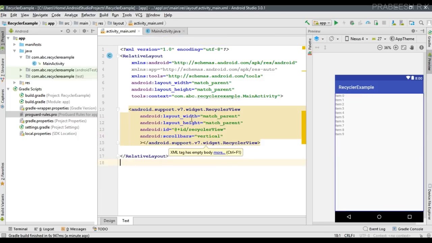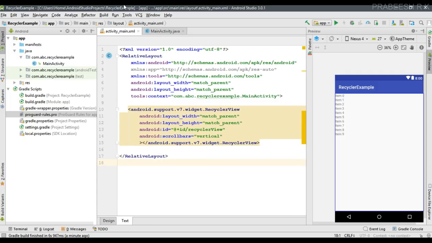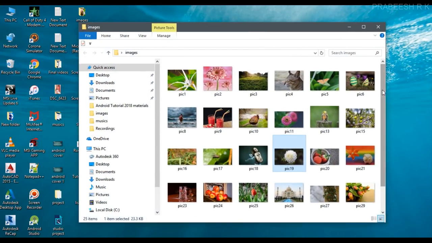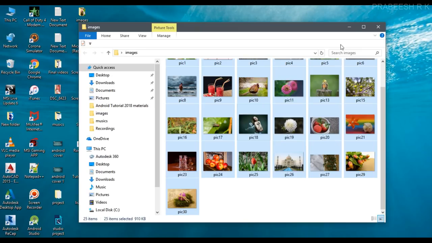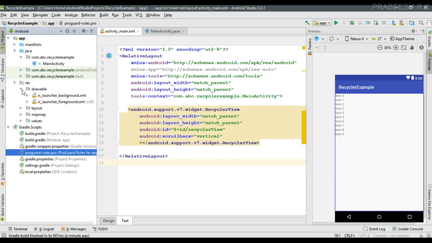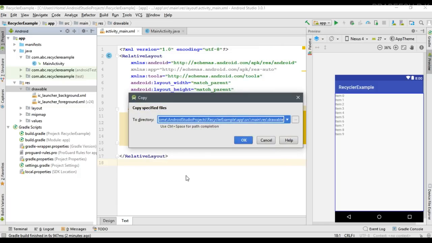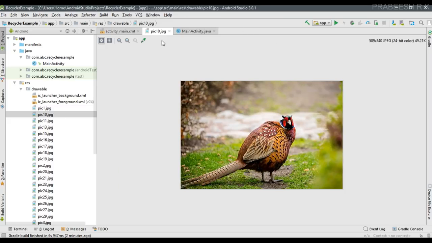Okay. So now we need to add some images to this project. We are going to display images and text on the recycler view. So here I have some images available in this folder with image names pic1, pic2 up to pic30. So now I copy all these images. Now open the Android Studio project, open the resource folder. I'm going to place all the images inside the drawable folder. So right click the drawable folder and paste it. So here all the images are available inside the drawable folder.